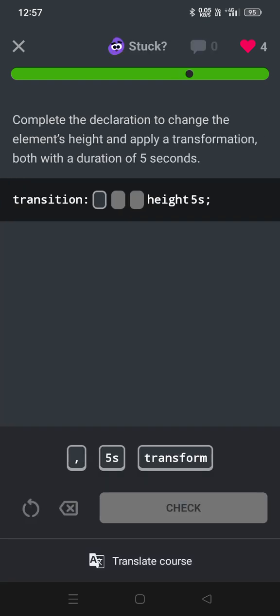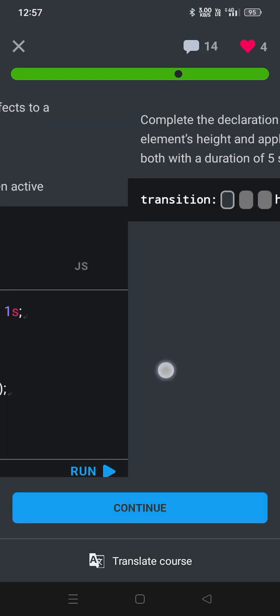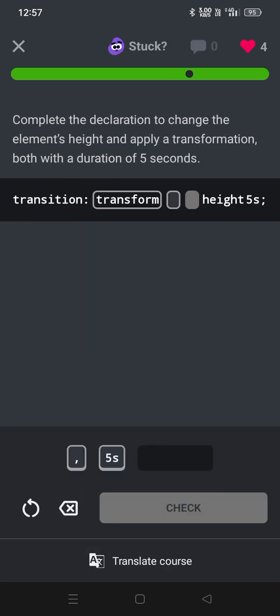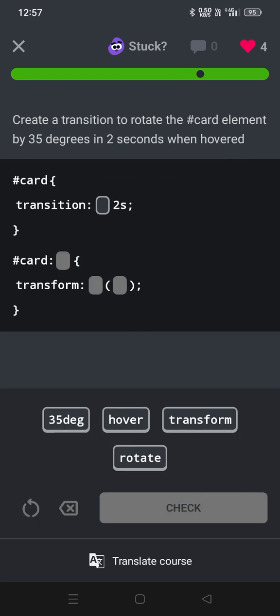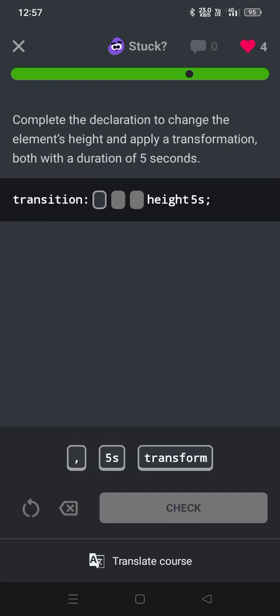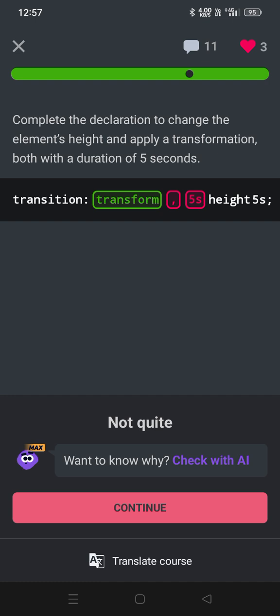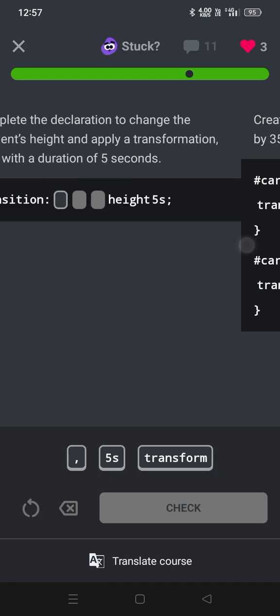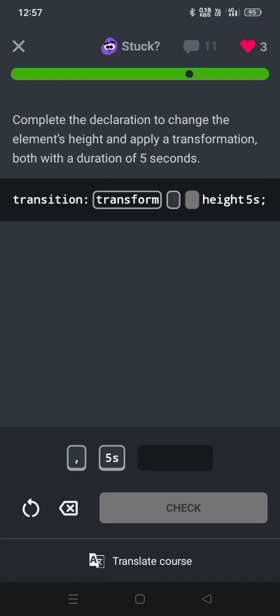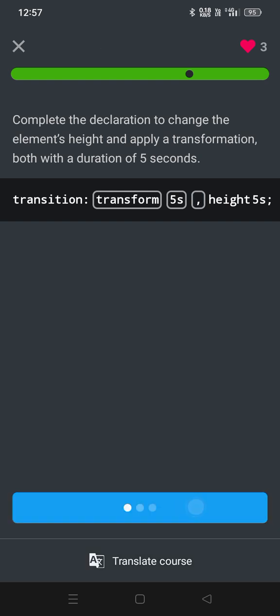Complete the declaration to change the element's height and apply the transformation, both with a duration of 5 seconds. Transform 5 seconds, comma, height 5 seconds. Sorry, here write down transform 5 seconds and comma.